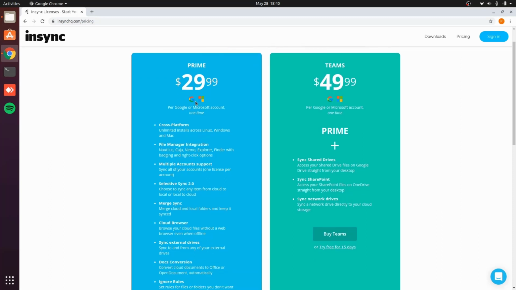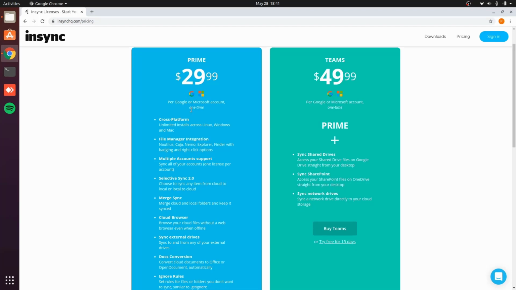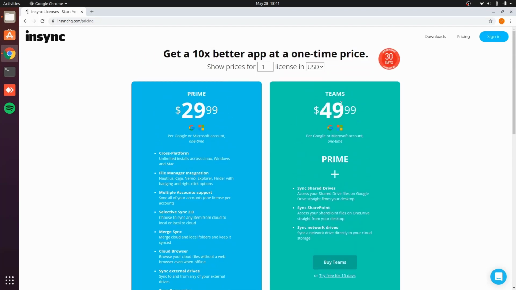Every single time you want to add something, like a Google account or a Microsoft account, let's say you have your personal Gmail with Google Docs in there, you have your Office 365, you have your G Suite account, all of those would be $30. And then you can add all of them and synchronize them. Under Teams, it adds all of this functionality, plus it allows you to sync shared drives, SharePoint, and your network drives. So for $50, for a once-off payment, that is brilliant. And once you finish synchronizing, it'll synchronize for you forever.